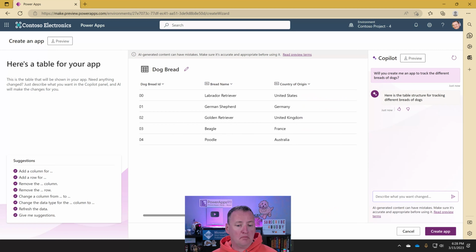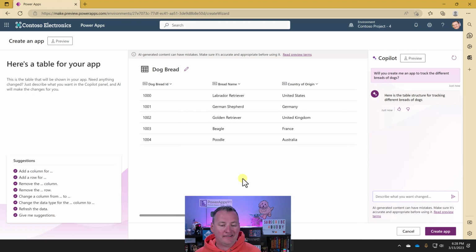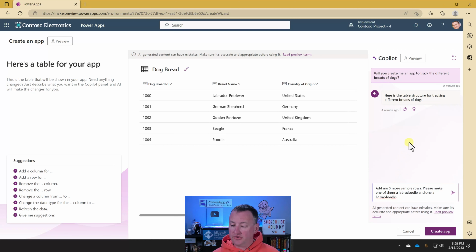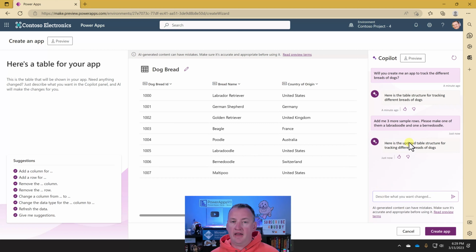That's kind of cool. Maybe though, looking at that list, I see that neither Chewy nor Buddy are on there. So the breeds weren't pulled in. No big deal. We'll just say, add me some more sample data, right? So add me 3 more sample rows. Please make one of them a Labradoodle and one a Bernedoodle. We'll hit enter and look at that. There's my Labradoodle, there's my Bernedoodle, and there is my Multi-Poo, whatever it picked, right? So we can add sample data.